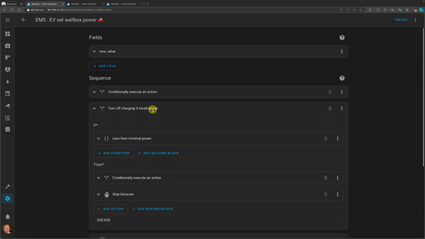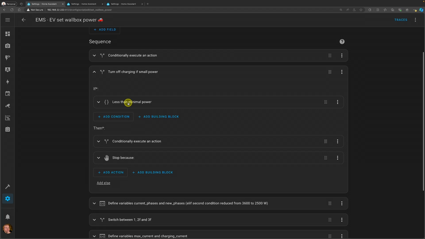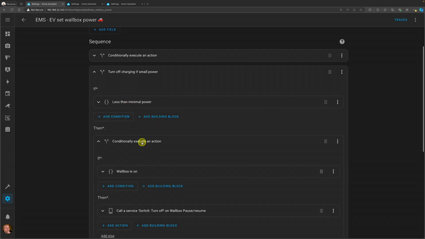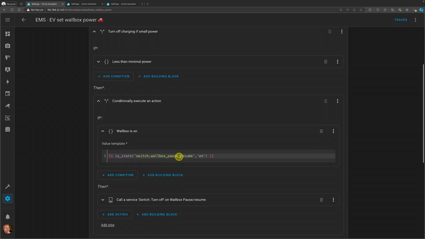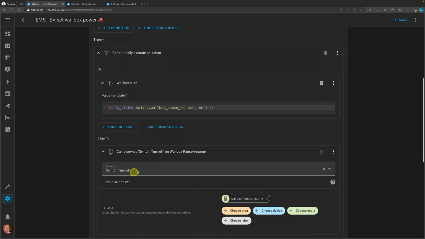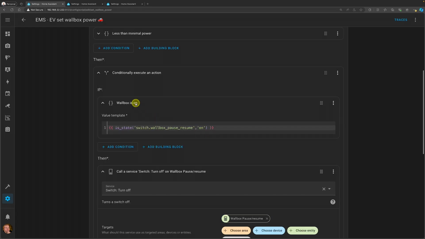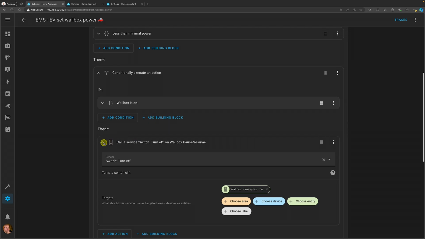Then the second action is if the power is less than the minimum power. We spoke about the 6 amperes times 1 phase. If it's less than that, and if the Wallbox is on, so if the switch Wallbox pause resume is on, then I'm going to call the service to turn it off. The reason I'm checking the state first is that I don't want to keep calling the service turn it off, turn it off, turn it off each time if it's already off, especially when it's talking to the Wallbox over the cloud. So I have this in here to prevent those service calls.